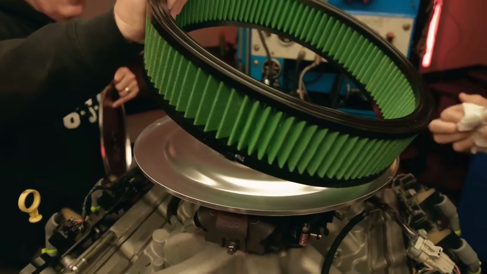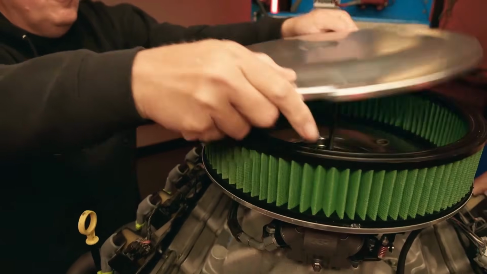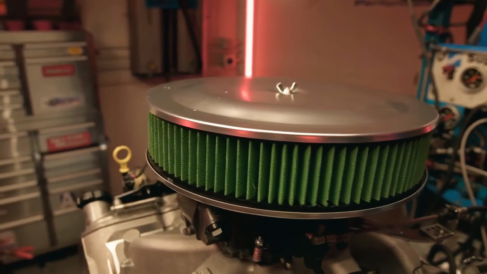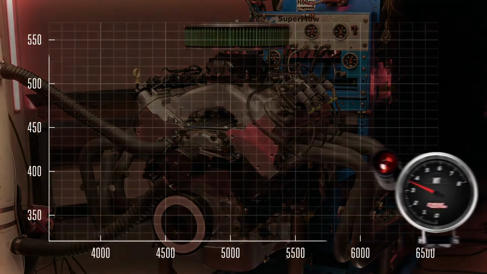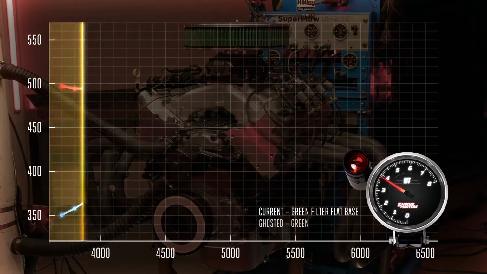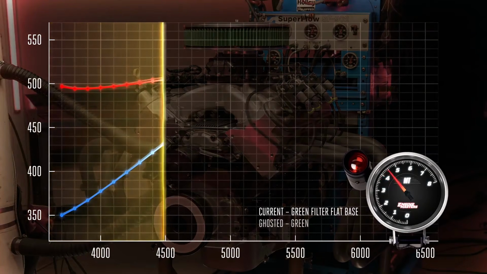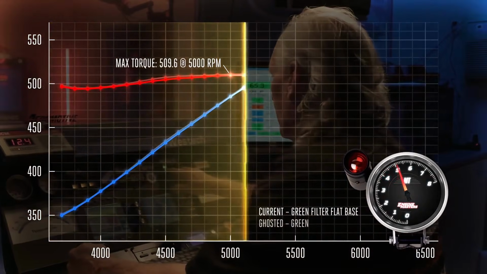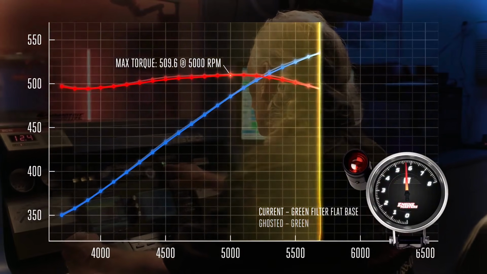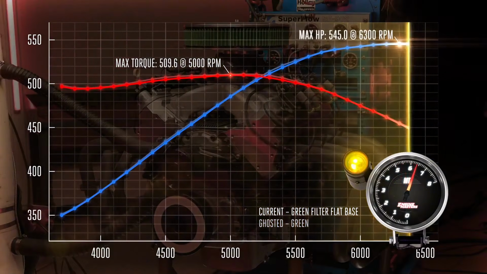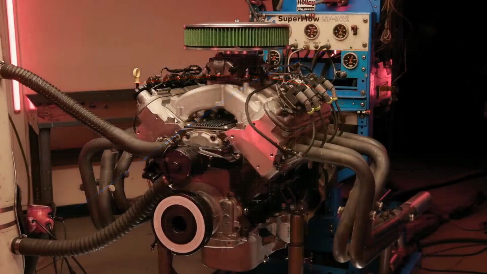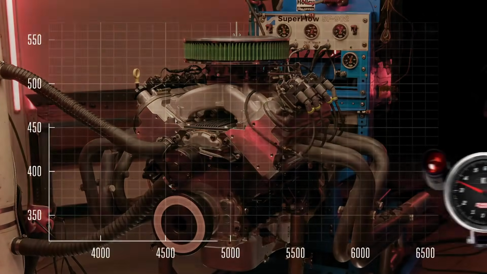Now we're starting our last test. First up is going to be the green air filter with a flat base, and then we're going to change it over to the dropped base and see what happens. And now the drop base.